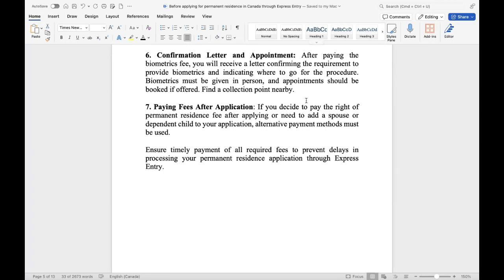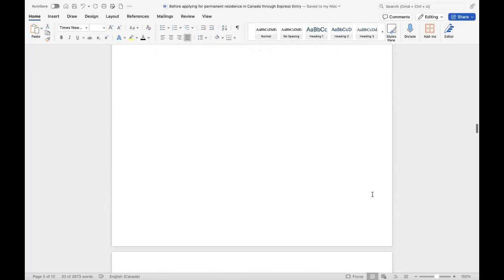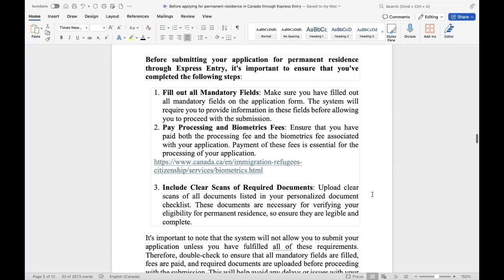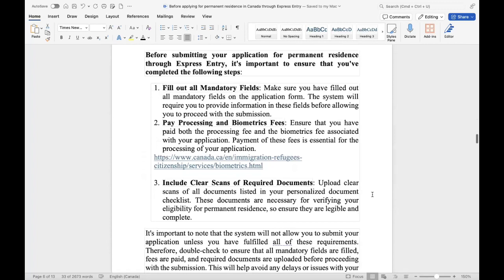Ensure timely payment of all required fees to prevent delays in processing your permanent residence application through Express Entry. Before submitting your application for permanent residence through Express Entry, it's important to ensure that you've completed the following steps.